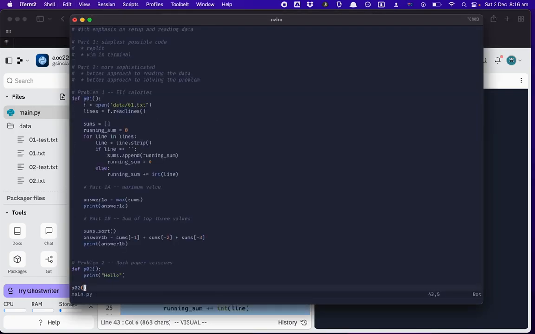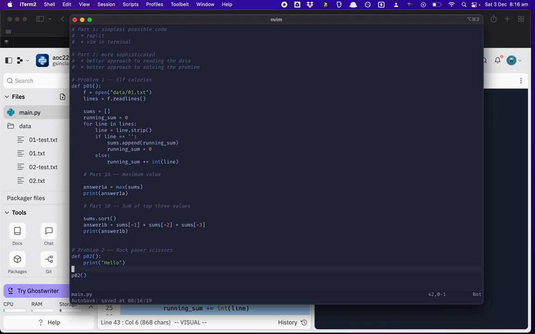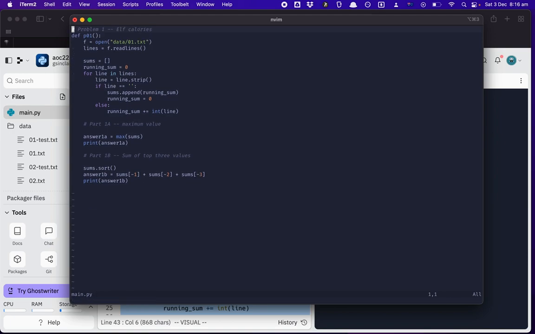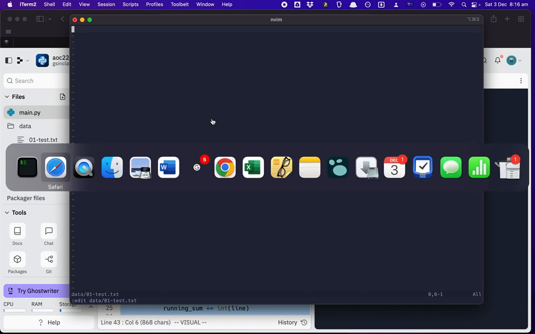I'll copy all this code. So I've got all this code here, and I think I'll get rid of that and just focus on problem one. Okay, problem one, elf calories, def P01. So I've got everything working here, but I need to create the data file, don't I? Now, how do I do that? Well, the data folder already exists. I'm going to edit data/01 test.txt. So I've got an empty file here.